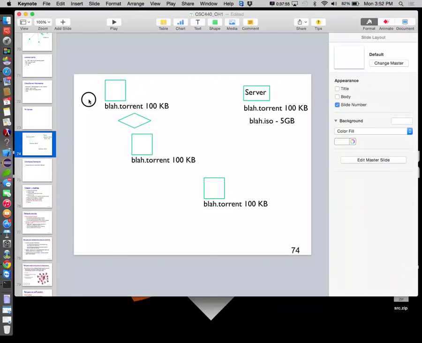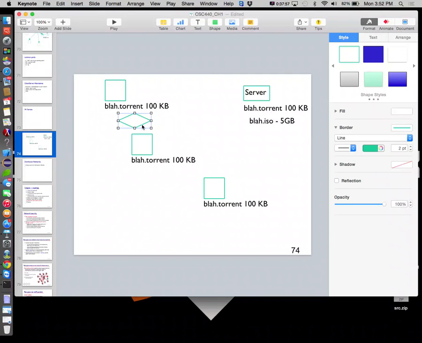This guy's sitting behind a firewall right here. So this guy has a non-routable IP address, or maybe even a routable IP address, but the point is that you can't get to him directly. Well, this guy just contacted the server. The server says, the guy that has the piece that you're looking for that makes the most sense for you is this guy. How does this guy connect to this guy? So now we're back to that same problem we talked about last time.